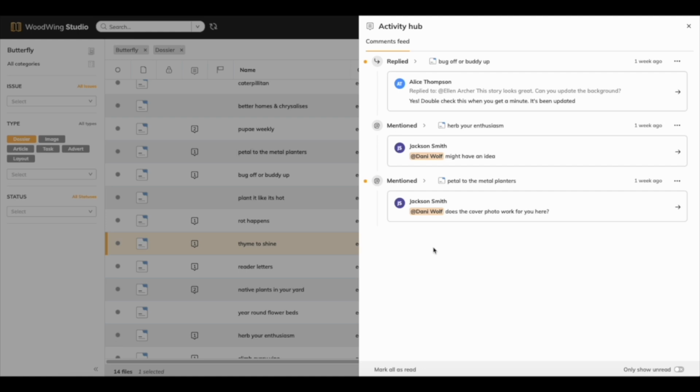Within the hub, you'll see a display showing all comments routed to you, starting with the most recent. Each notification includes context, such as the comment type, whether it was a mention, reply, resolved, or unresolved, and a preview of the original comment. To respond or view a thread, simply click on View Thread.